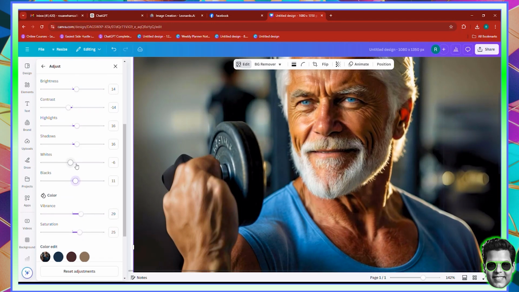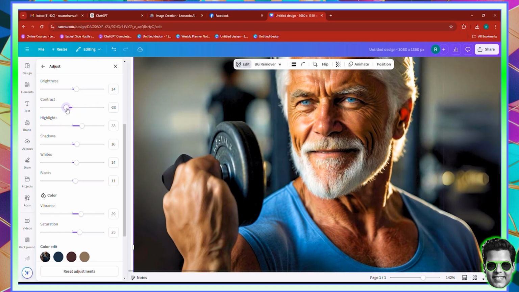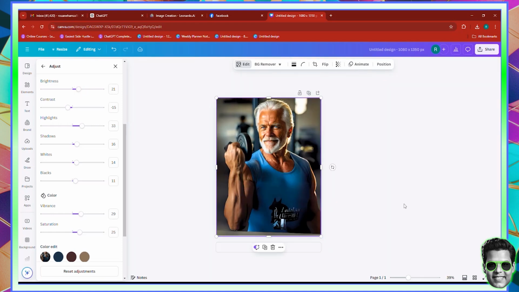black colors as well as white colors, as well as highlights. The contrast, I recommend you decrease it instead of increasing it. Decreasing it makes the image look a little bit better. And then you can add brightness, which also contributes to making the image look better. But watch this. This is a pretty decent image, and I quite like it.